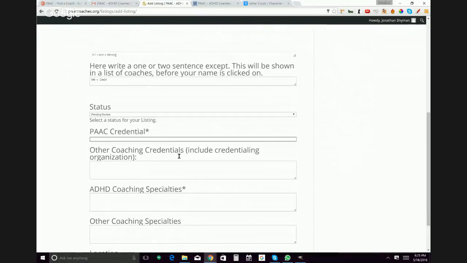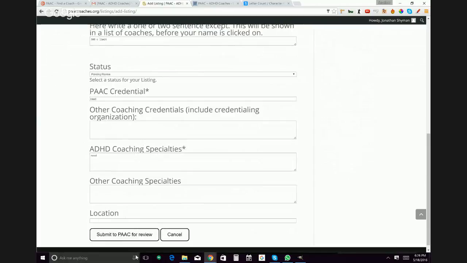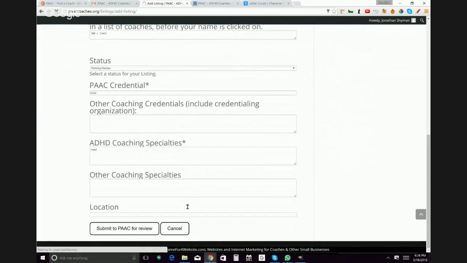Okay, PAAC credential. You can write in whatever credential you have, and you fill in all the other categories as you would assume are necessary. You can see that the ones with the stars are the categories that you need to fill out. So I'm just going to put in need and need. And then all you have to do is click submit to PAAC for review. The page should load again. So I'm going to click again. There we go. Now I can see we're loading.